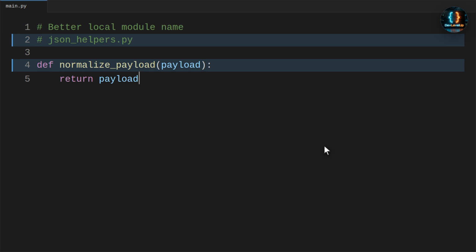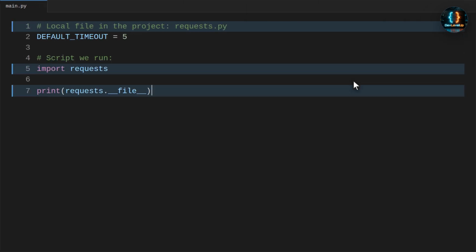This script does not crash, which makes the bug easier to miss. We have a local file called requests.py, then we import requests and print where it came from. Now we run it and check the path.